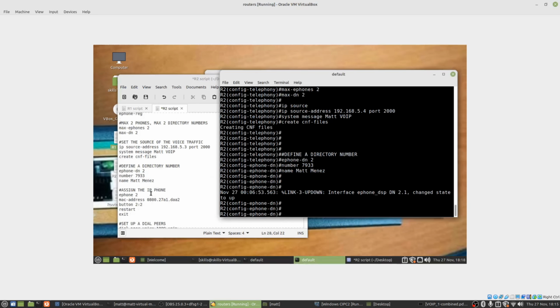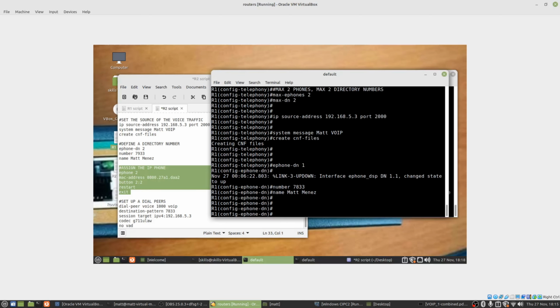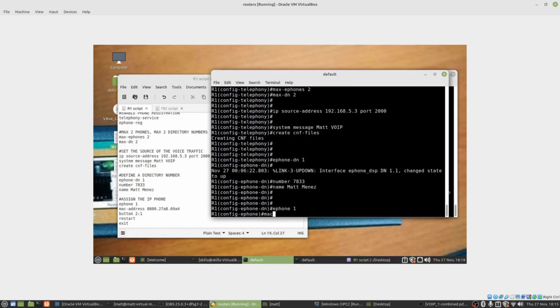And then we're going to assign the IP phone to each router. So if I type ephone 1 and mac-address 080027886984, we're basically telling the router to say, hey, please register this IP phone with this MAC address to your system.